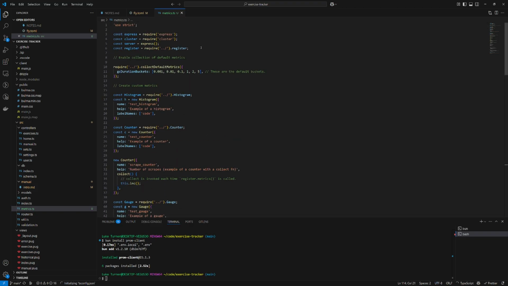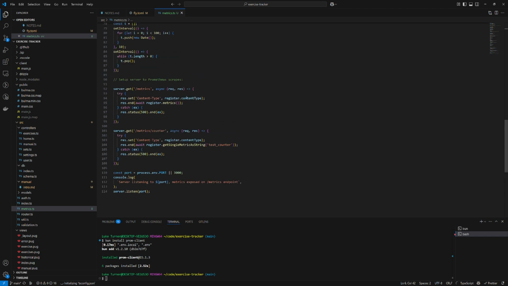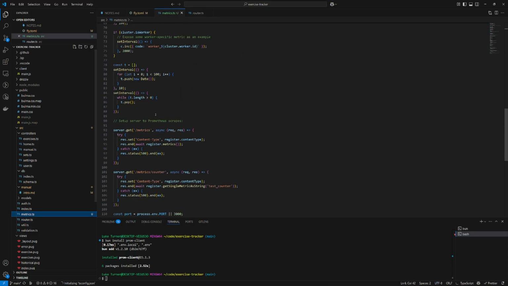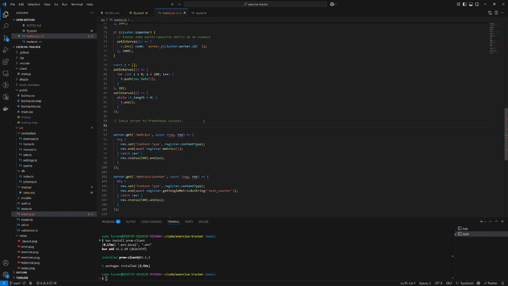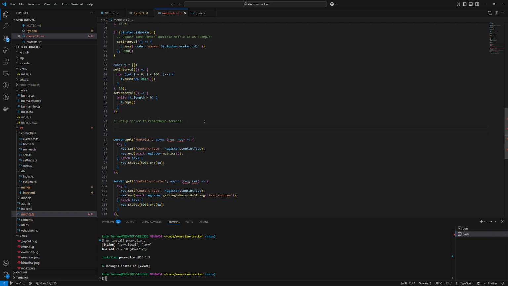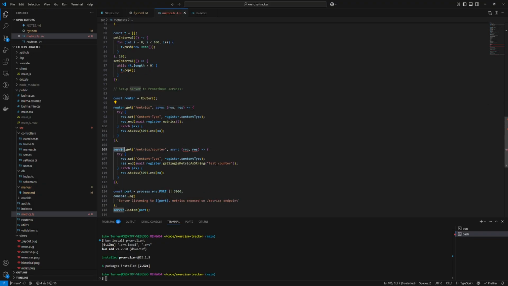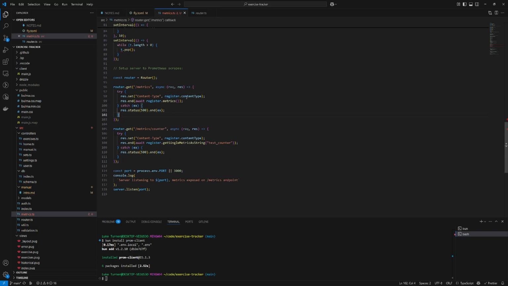Okay, so basically we're going to want to do something kind of similar to what we have for these other routes, where we are going to create a new router for metrics and we're going to add that router to our main router. So like const router equals router, and then router.get metrics, router.get metrics counter. So this, set content type register. I don't know what these mean.